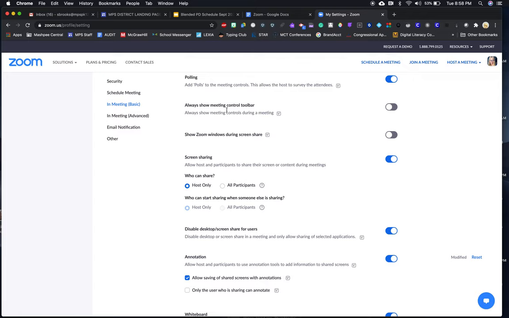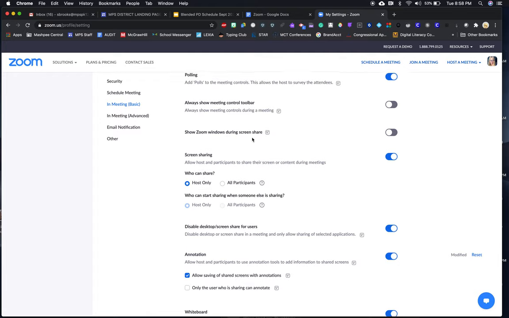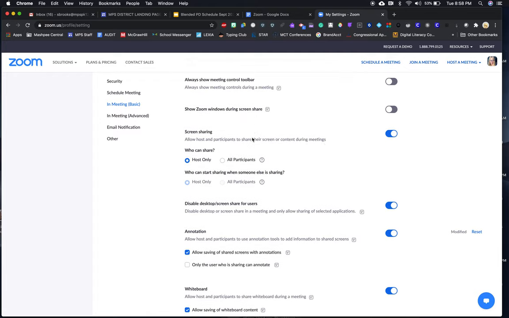Whether or not you want the meeting control toolbar, that's what shows up at the bottom of a meeting. It usually shows up when your mouse comes down, but if you want it to show all the time, you would turn that on. Show Zoom windows during screen share. Those are all things that you can play with.